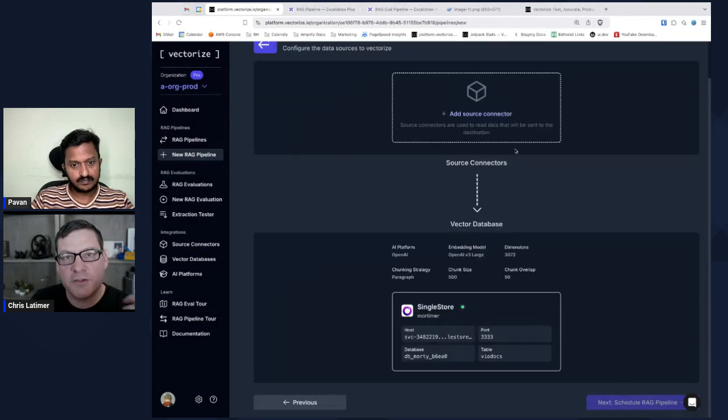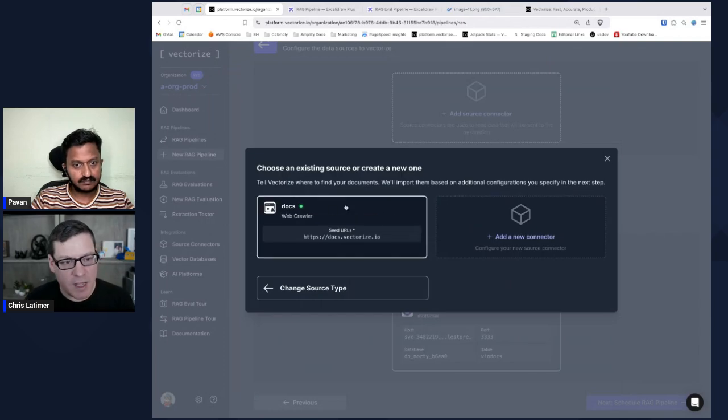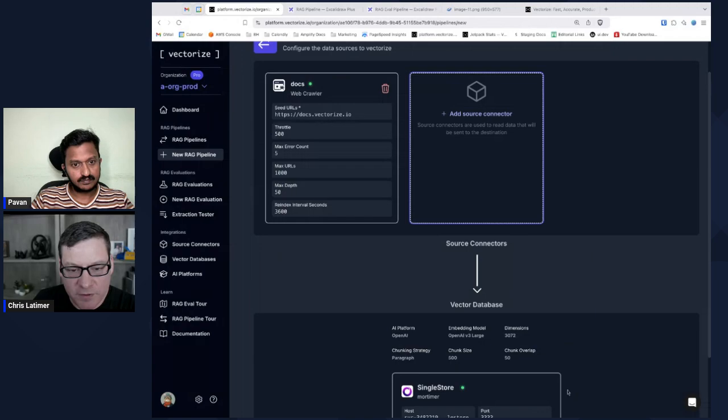And now you select your source connector. So like I mentioned, we've got source connectors to lots of different things here, ranging from file storage to web crawlers. I'll use our built-in web crawler. And I'm just going to point to the Vectorize documentation, accept all the defaults here.